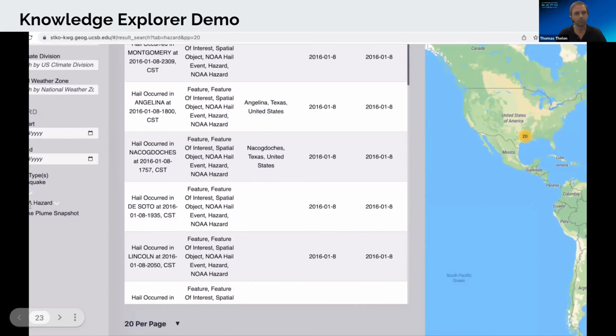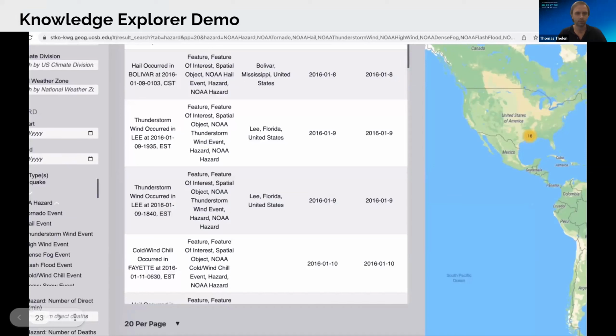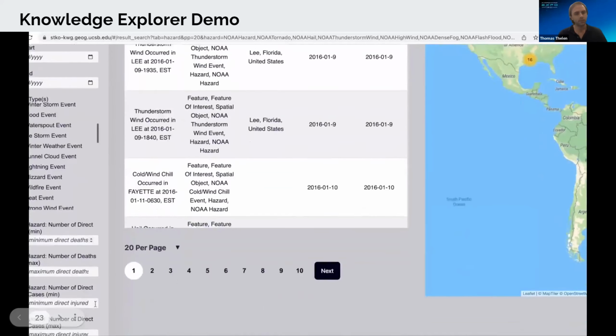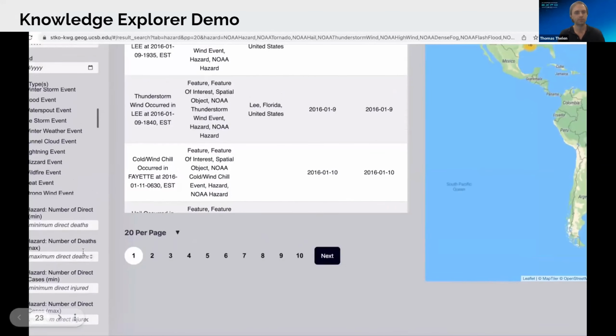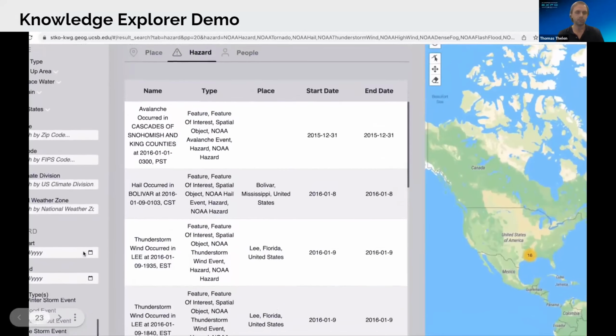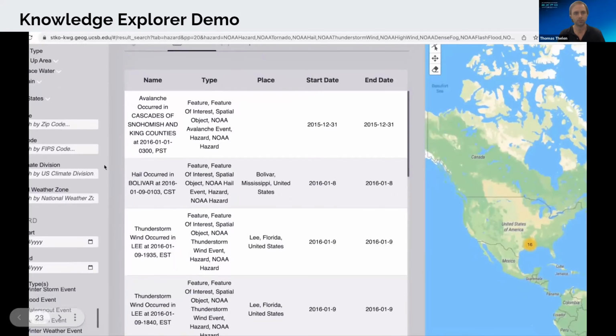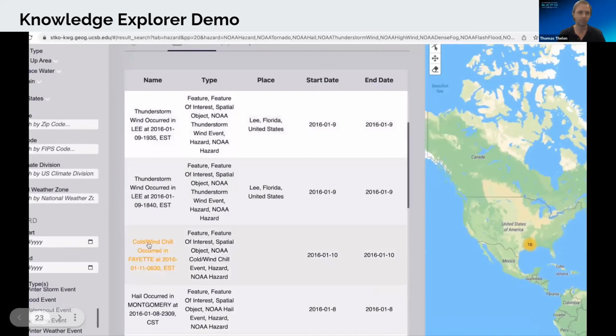In this case, we're going to explore the NOAA hazards, and these came from the NOAA data set. So we can see that it contains tornadoes, high wind events, flood events, etc. There are also additional properties of these hazard events. So you can also narrow down your search results based on injuries or deaths. And scrolling up and taking a quick look at the results, we can see an avalanche, hail, a couple thunderstorms, and some very cold weather.